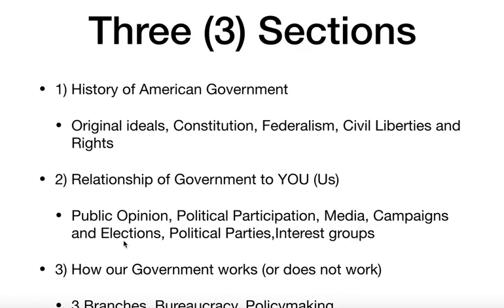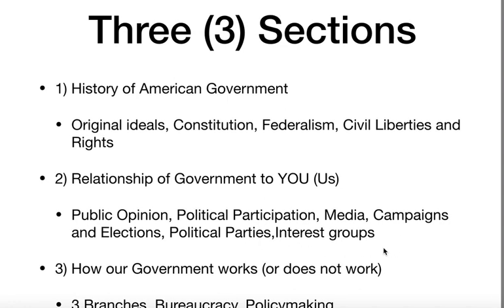We'll talk about campaigns and elections, which is us choosing our leaders. We'll talk about political parties, which is us deciding what our ideology is. And we'll talk about interest groups. Then the third section is about how our government works.